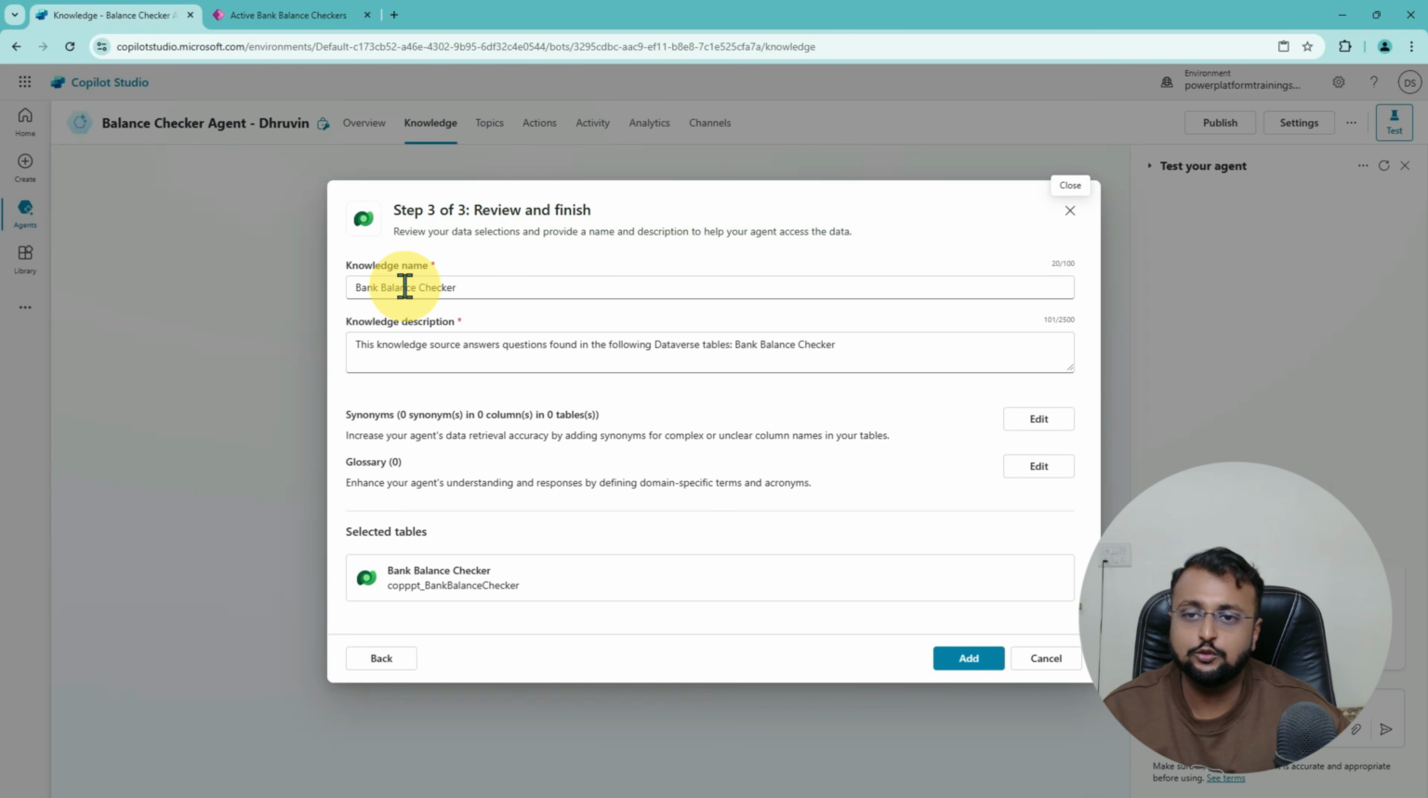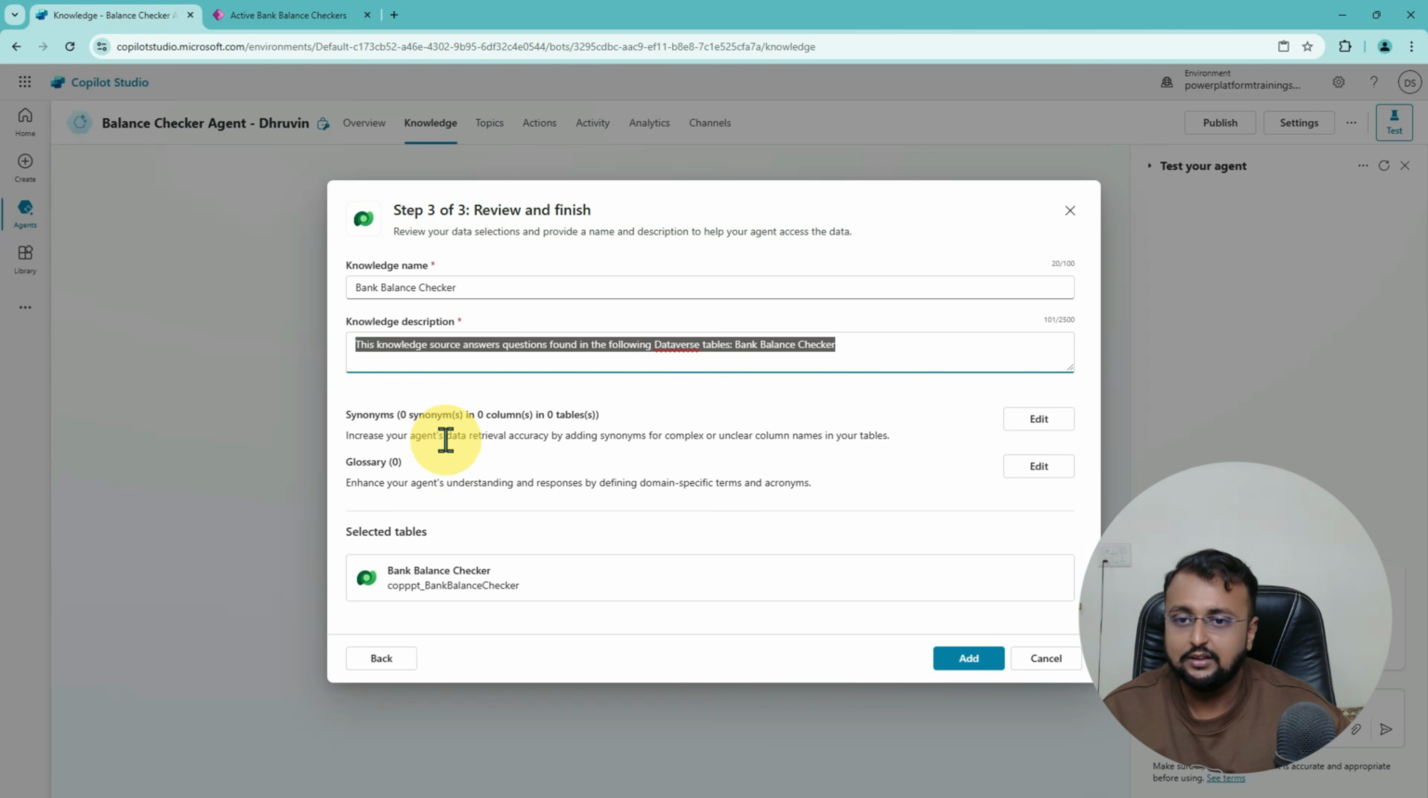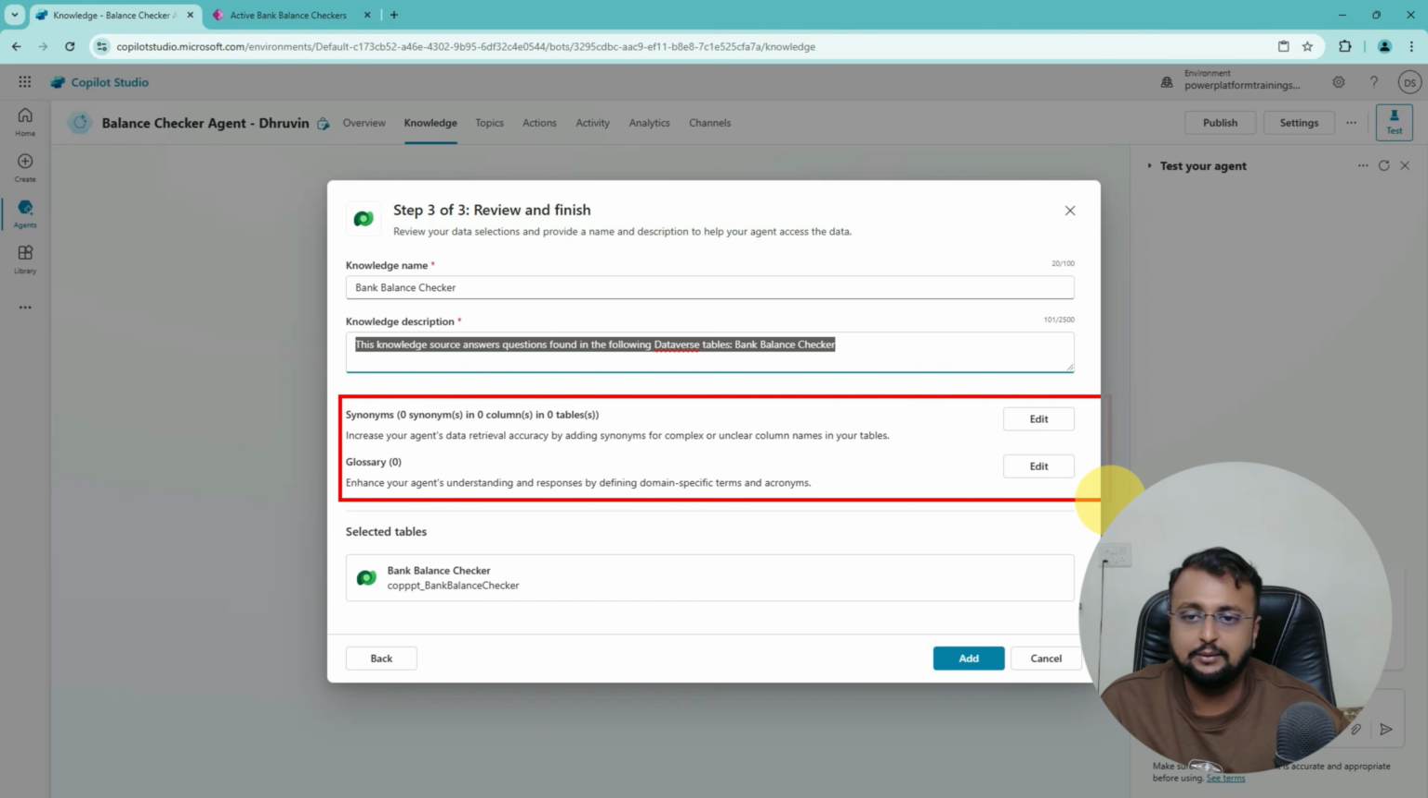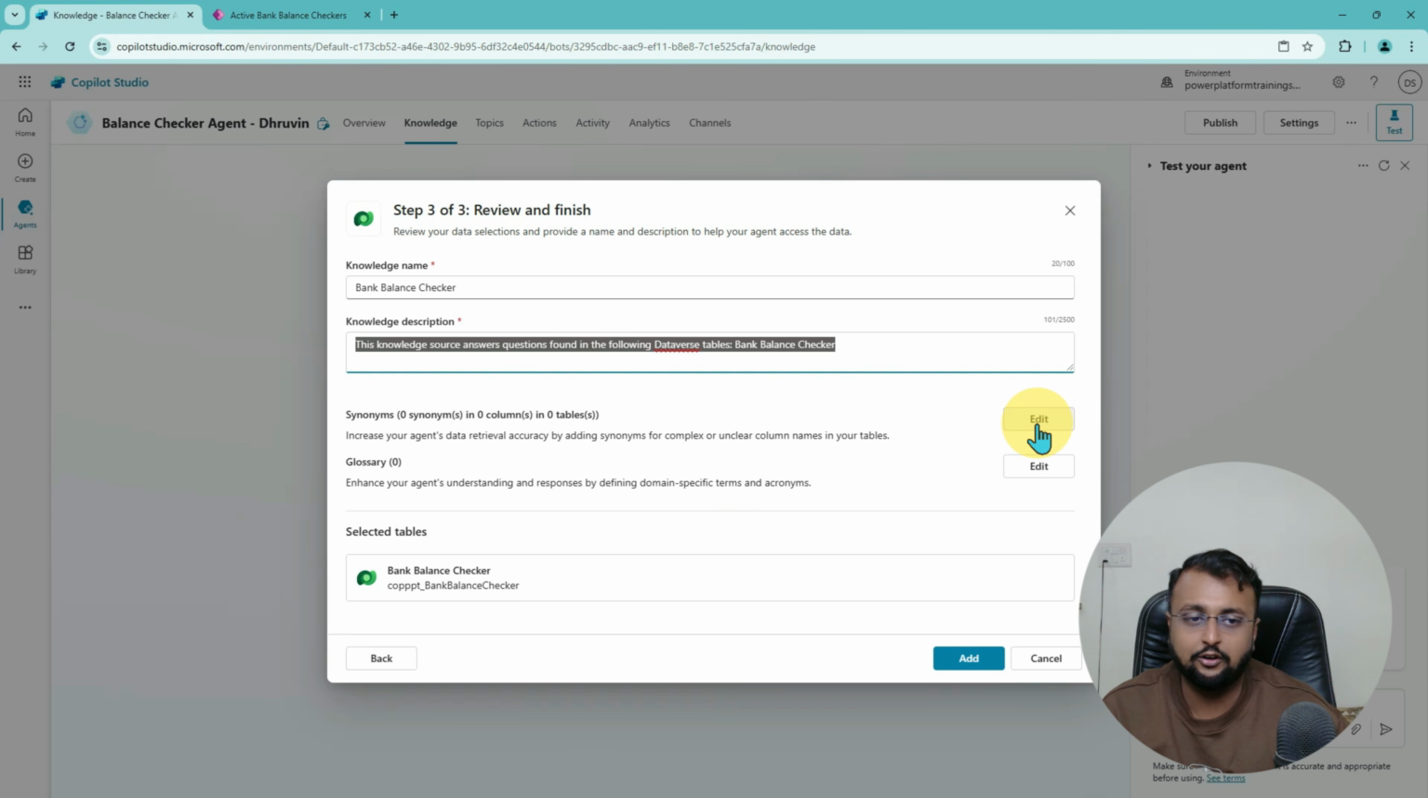And over here, you can see that this is your knowledge name. This is your knowledge description. It provides this description automatically. This knowledge source answers the questions found in the Dataverse table balance checker. Then there are two interesting terminologies over here called synonyms and glossary. So you can define synonyms over here. So what are synonyms? Let's click on edit.